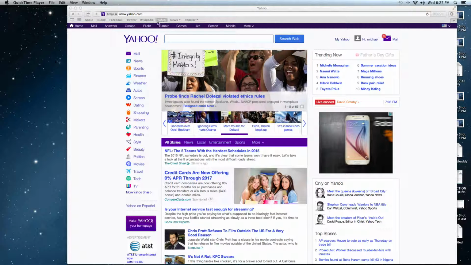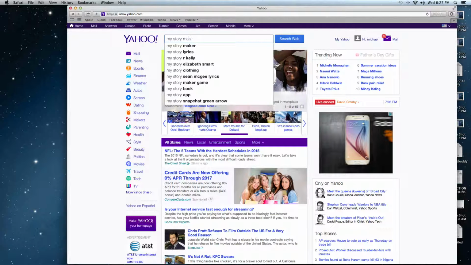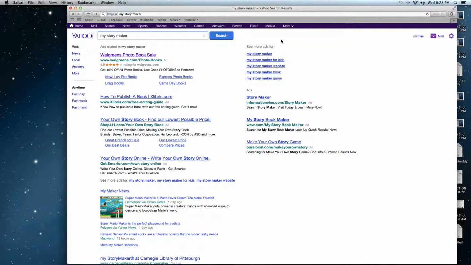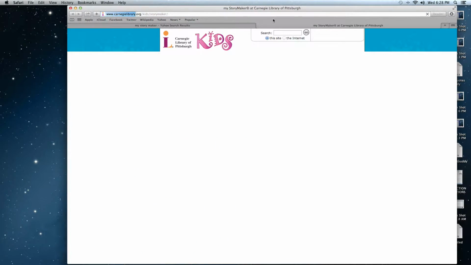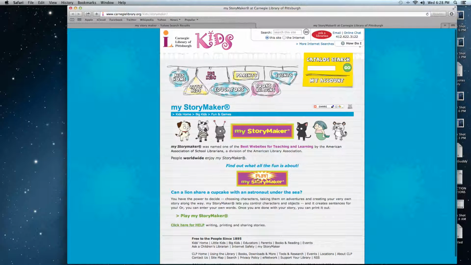I'm going to begin by going to the Yahoo search engine, and I'm going to type in my StoryMaker. I'm going to go down to here, Library of Pittsburgh. And before I press this play button, I do want to warn you that there will be a little bit of music playing. I just want to really give you the real feel of what your students will experience. So I'm going to let that music play, and then I'll begin.